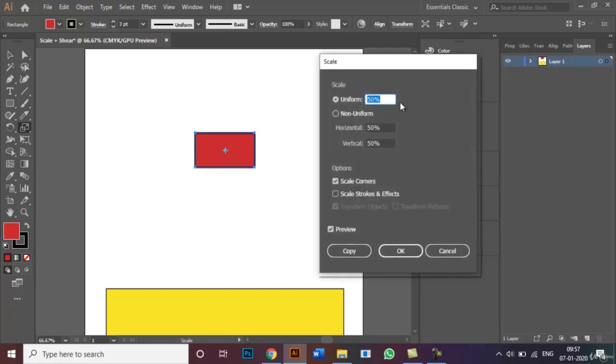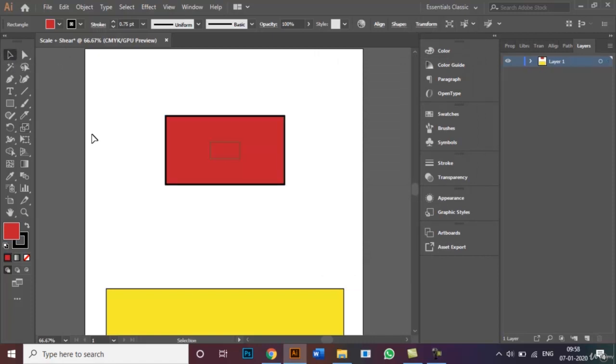Double click on this. Instead I'll decrease the size even further, and you can see that when I did not tick mark the scale strokes and effects, the stroke here looks thicker. If I click on scale strokes and effects, the stroke also gets resized according to the shape, like that. And this was the scale tool.